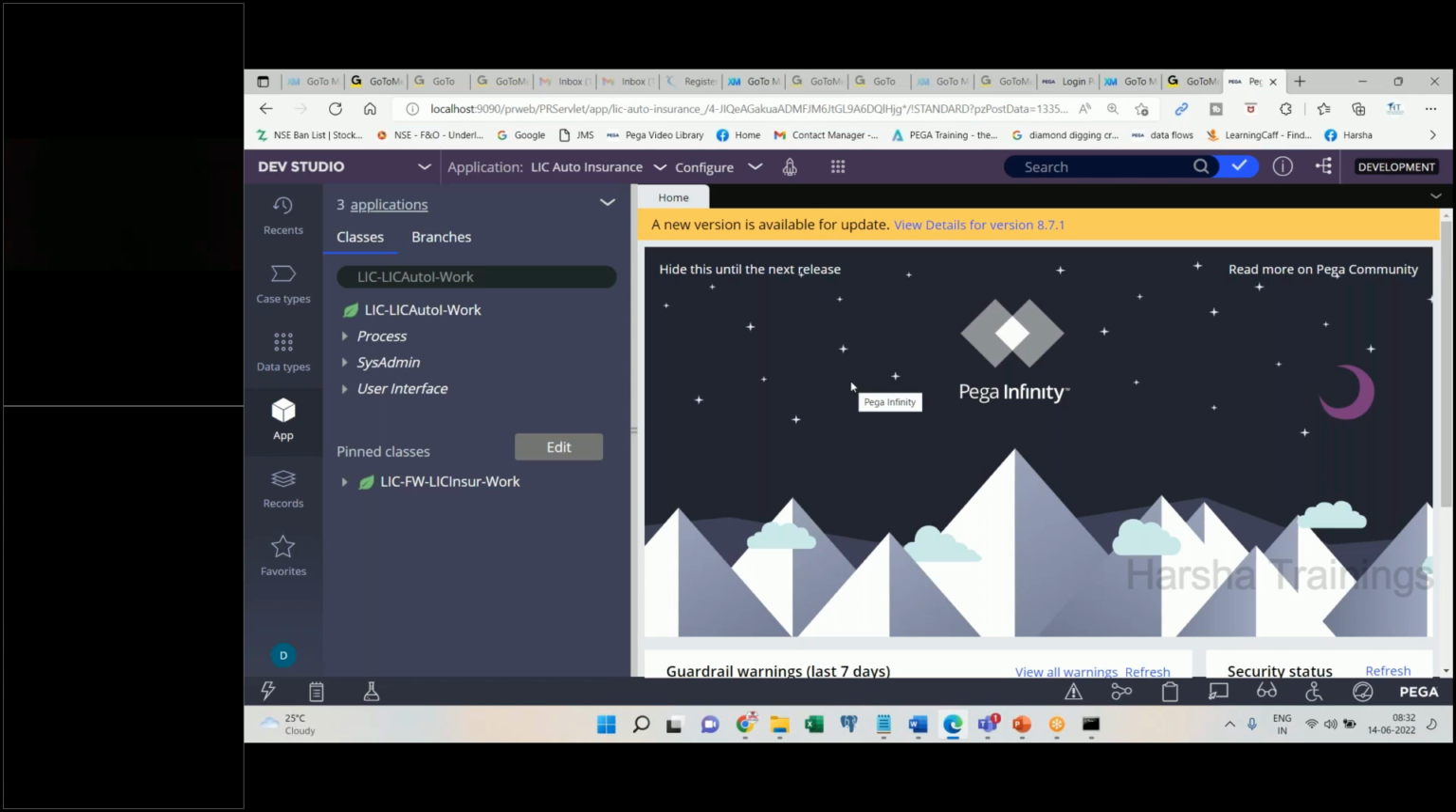Okay, now here you go. So I'm going to choose the framework class here and create properties here.